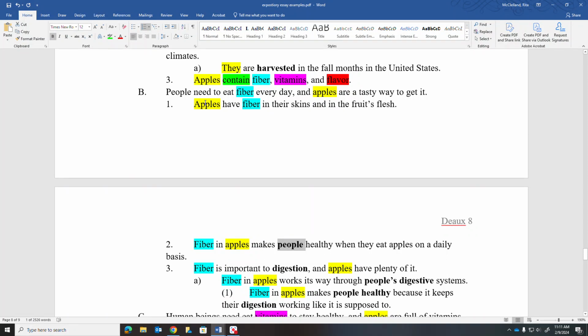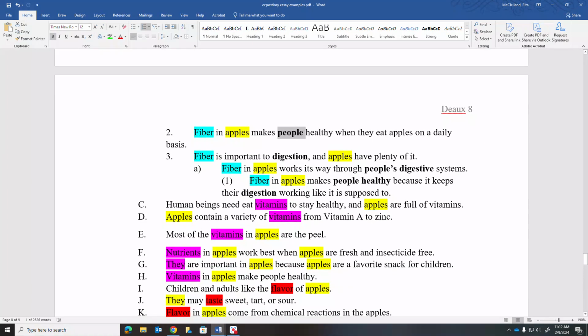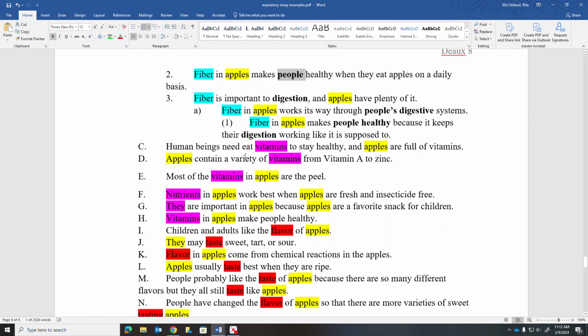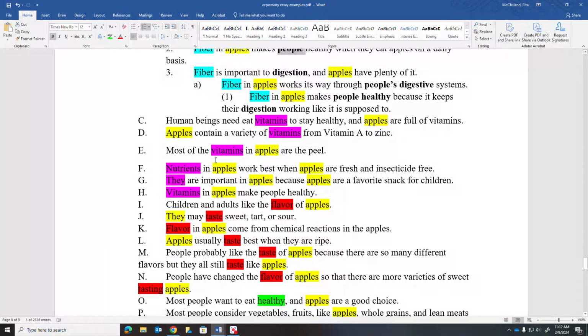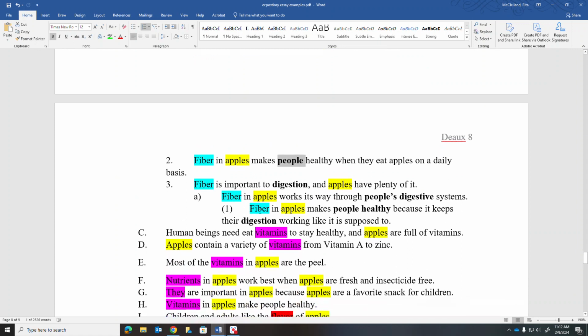Fiber, apples, digestion, fiber, apples, people's digestion, fiber, apples, people, healthy digestion. So I'm getting more and more specific. Now don't panic if this doesn't work out, if you're not used to doing it this way. But if you think about it this way, I'm looking for keywords, and the more keywords I have in a sentence, the more likely it is to be tabbed more than once to the right.